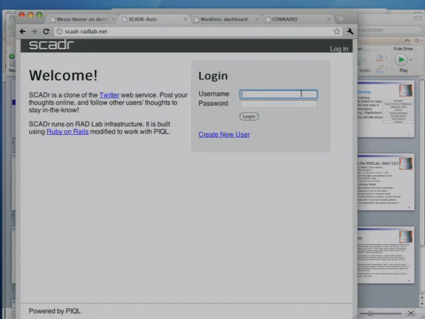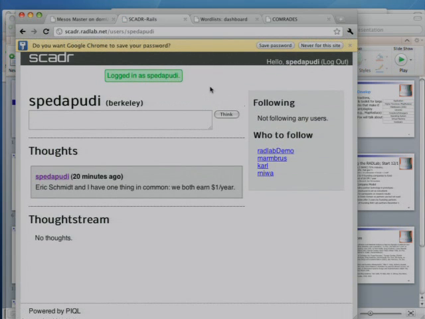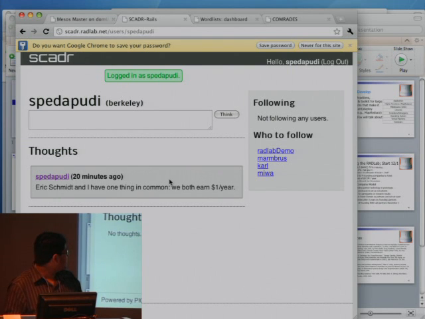Like GRADit, we created logins for all attendees. If you didn't get your laptop out for GRADit, please get it out for Scatter, and log in using your first initial and your last name. And you'll be taken to your home page. If I type my password correctly, that looks as such. So you can see that all your latest tweets will be presented here under your thoughts.